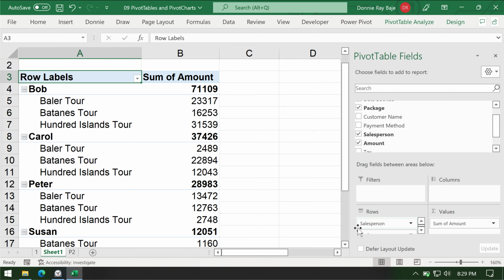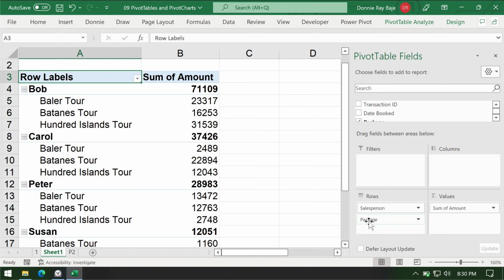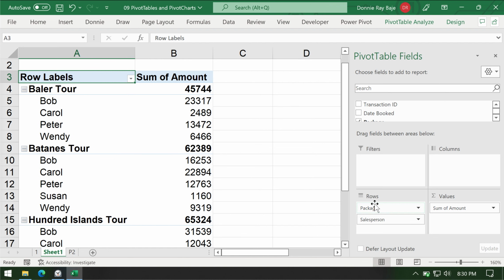If you decide that you want to swap the packages versus the salespeople, then just do it in the areas as well. So here we have the packages. Let me expand this so you can see it. And drag it above the salesperson field. And watch how the pivot table on the left transitions to that layout.